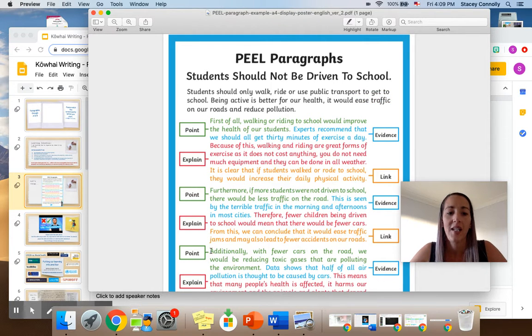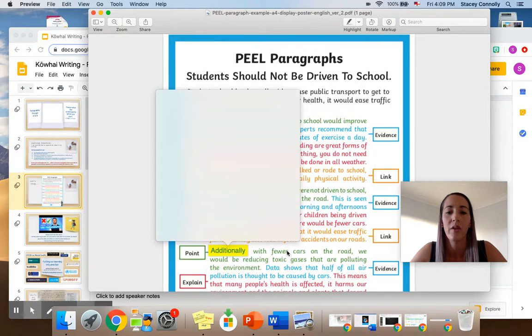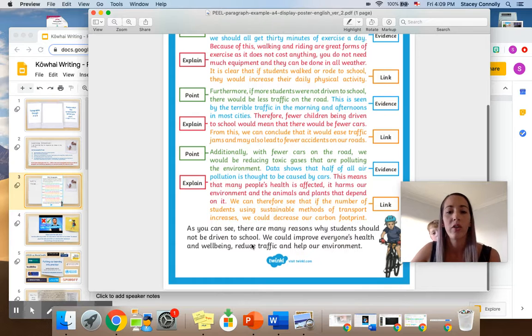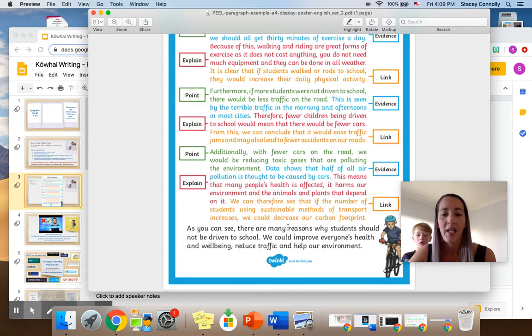And then lastly, point 3 or paragraph 3, it says, additionally, with fewer cars on the road, we would be reducing toxic gases that are polluting the environment. So here we go, reducing pollution. So you can see that each paragraph explains each of the points that were made in the introduction. When we look at the conclusion, as you can see, there are many reasons why students should not be driven to school. We could improve everyone's health and well-being, reduce traffic, and help our environment. So that restates those 3 main points.